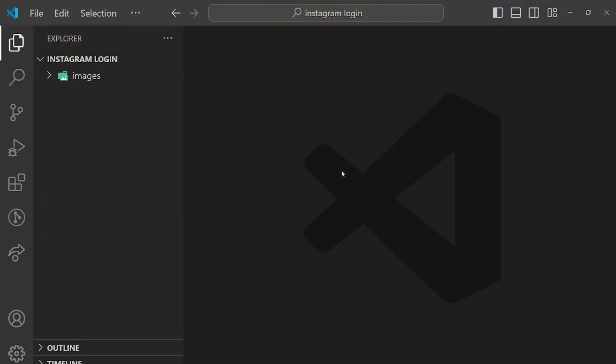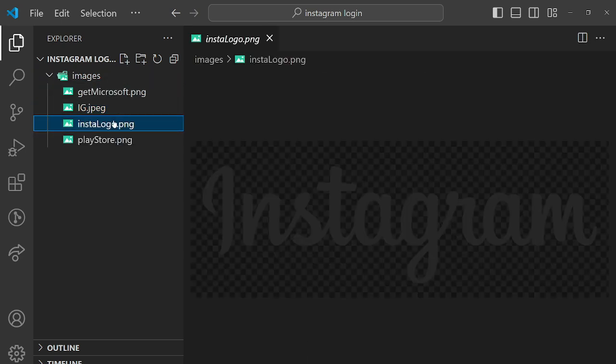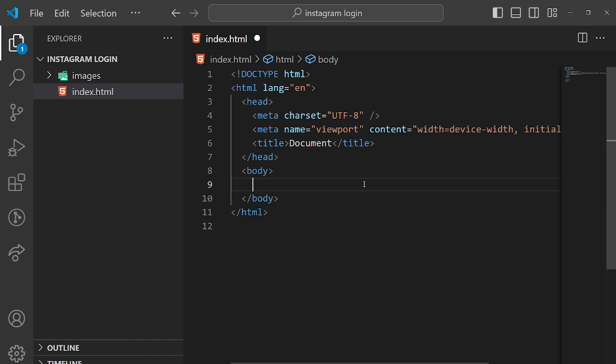Now I am in the Visual Studio Code editor. I already created a folder, the name is Instagram Login. Inside this folder we have an images subfolder which contains some image files. So let's create our HTML file, and the HTML file name is index.html, and start writing our HTML structure.